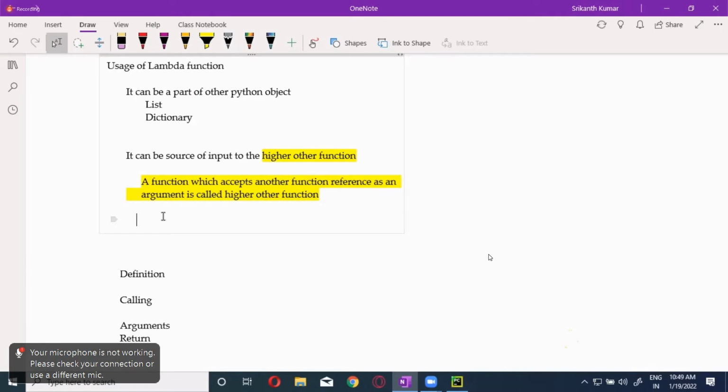Answer: map, reduce, filter. Okay, these are the three higher order functions which accept a function reference as an argument. Not to worry about, I'm going to show you very clearly. I will show you with the traditional function and also with the lambda function. Both I'm going to show you.